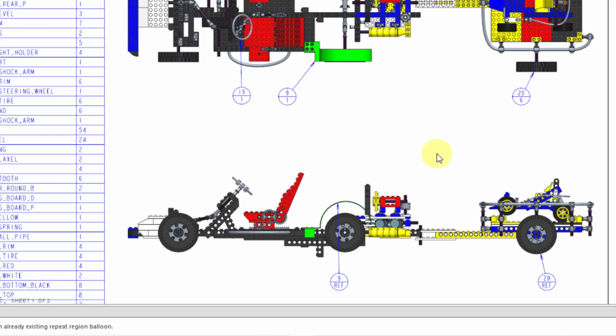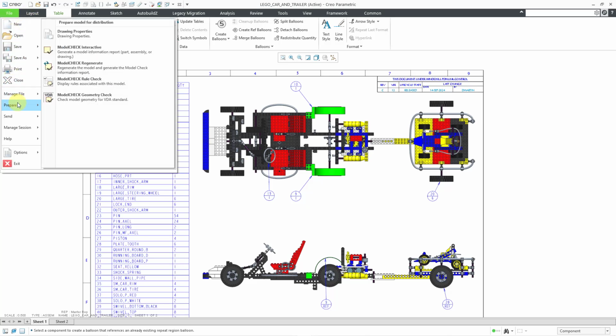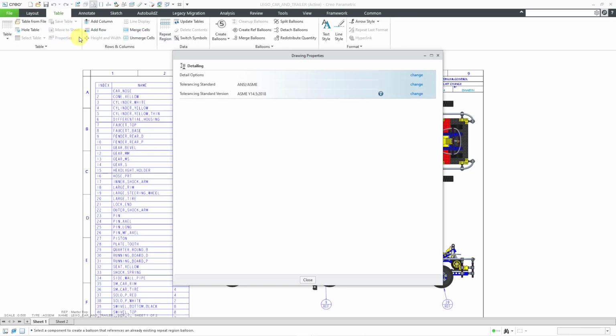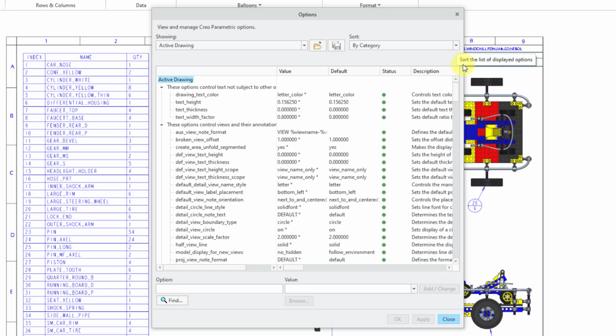If you take a look at the balloon that's created, it's got the letters REF underneath where the quantity would normally be displayed. If you want to change that to different text, you can change your drawing properties. I will go to File, Prepare, Drawing Properties. In the Drawing Properties dialog box, I will click on the blue Change hyperlink for Detail Options, and that will open up my dialog box for my drawing detail options.